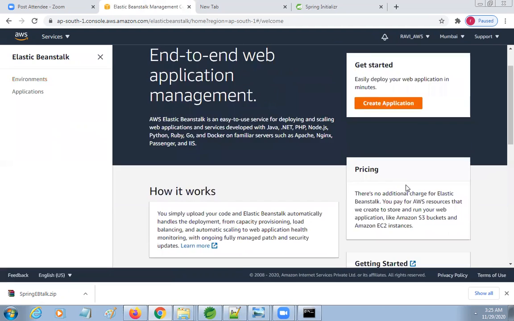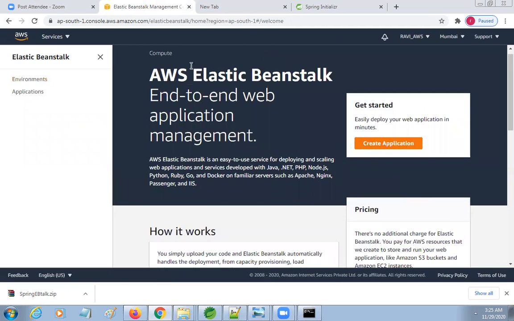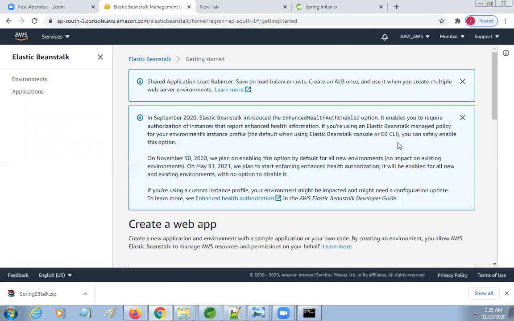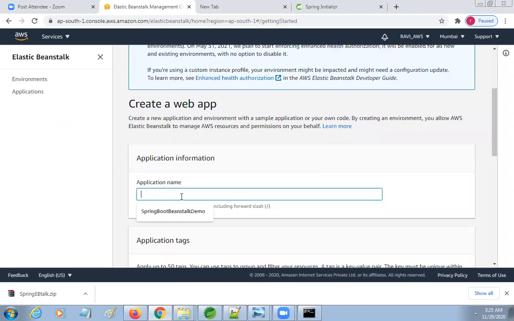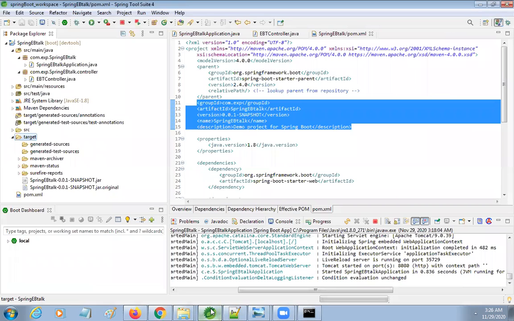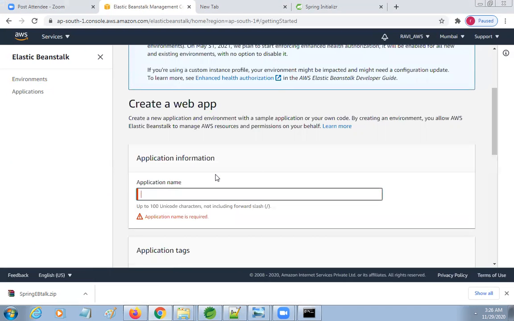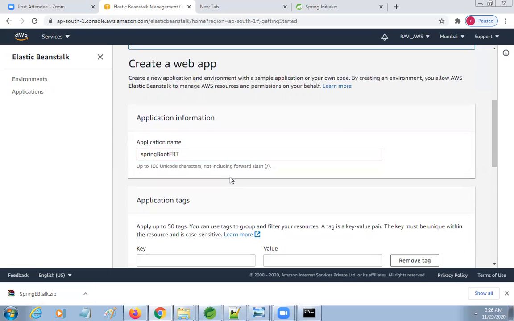So now, this is the home page of your Elastic Beanstalk. Create the application. Give the application name. So what is our application name? Spring Boot Elastic Beanstalk. Okay. This is the application name I'm giving.